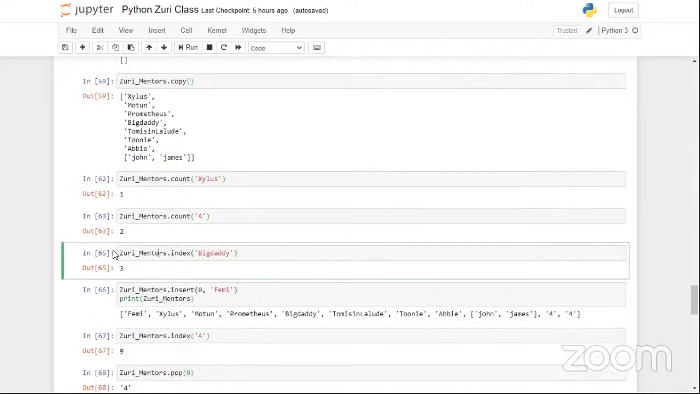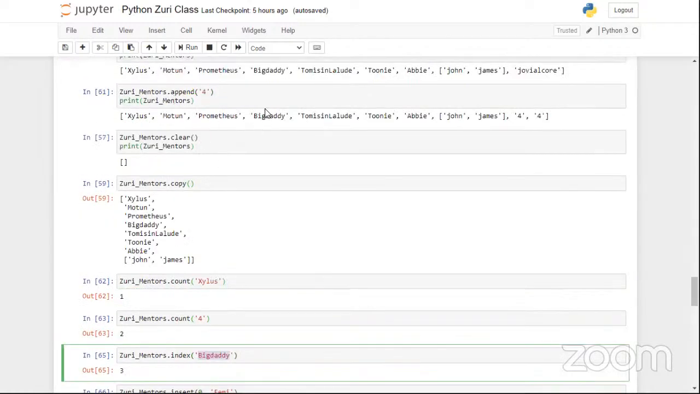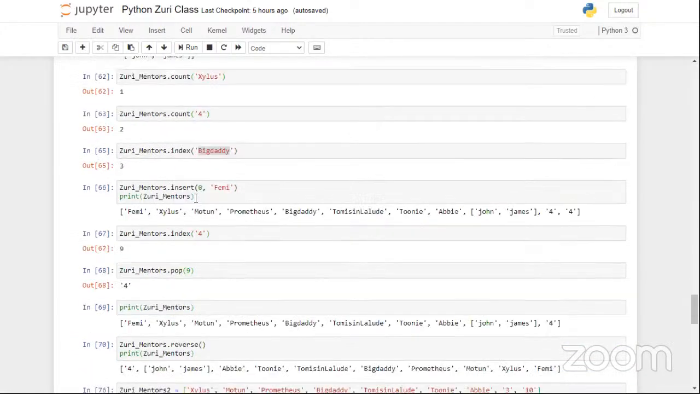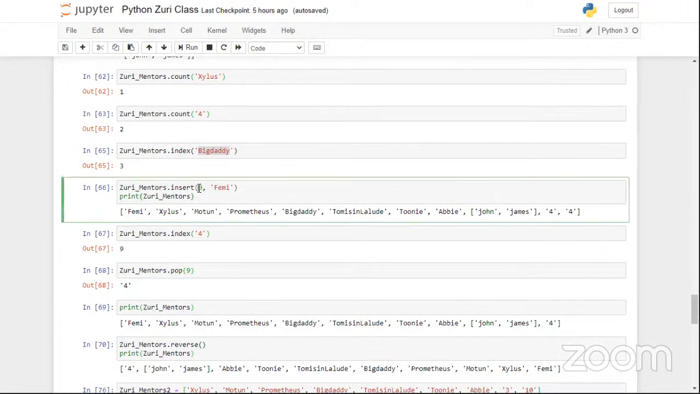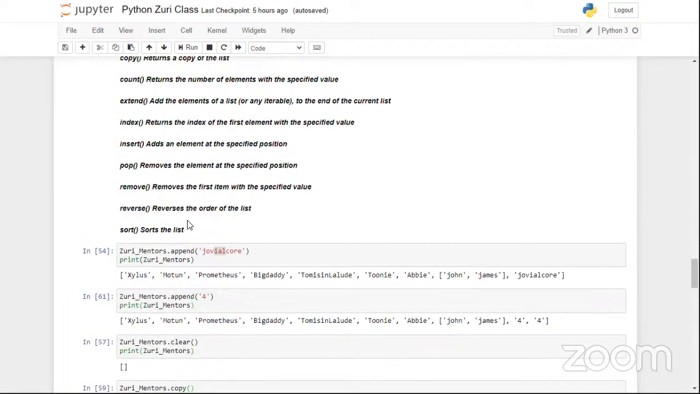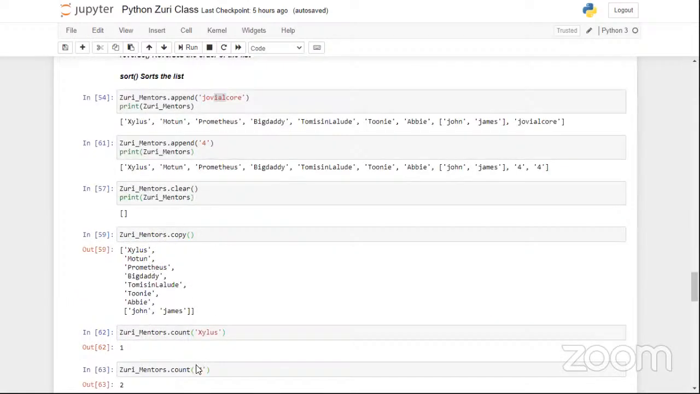Okay, then we did index, to find the index of where Big Daddy is. Big Daddy is at index 3, because this is 0, 1, 2, 3. Then we inserted Femi at index 0, so that's where Femi is coming first. Then we also looked at index. So what is an index? Index returns the index of the first element with a specific value.